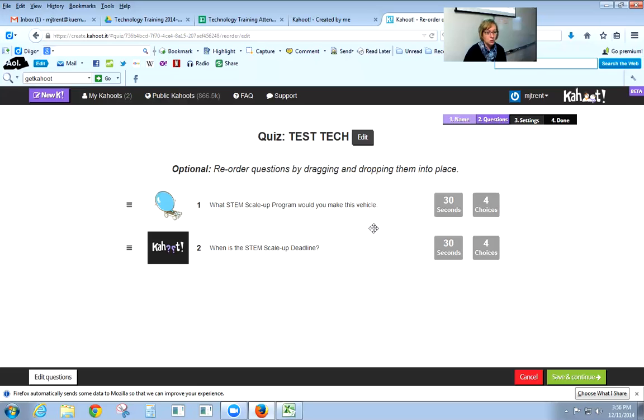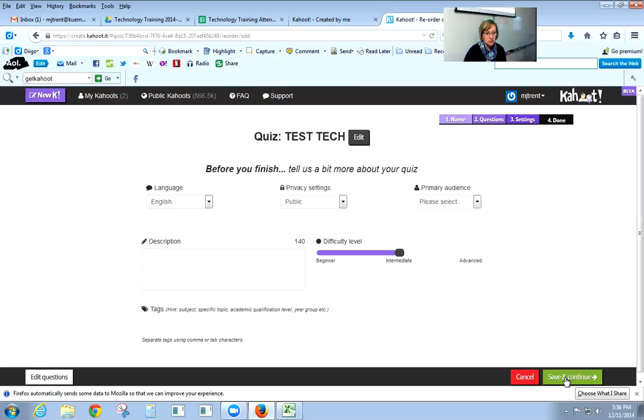It kind of goes through and tells you what your quiz looks like. And notice right here, I can click edit and get right back in it too, if I decide to. Because I said save and continue, I can always go back into it as well. I'm going to click save and continue again.